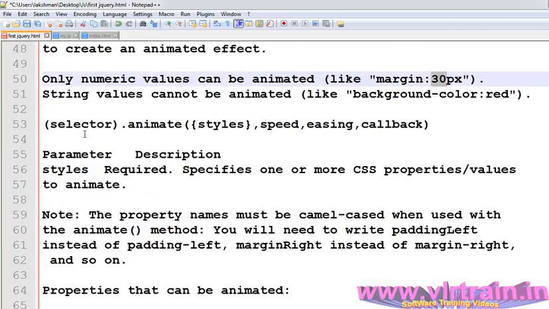The syntax for the animate method is $selector animate. Within the animate we have three parameters. First one is the styles. Styles are included in the curly braces, and after that speed, after that easing, after that callback. So parameter description: styles are mandatory.